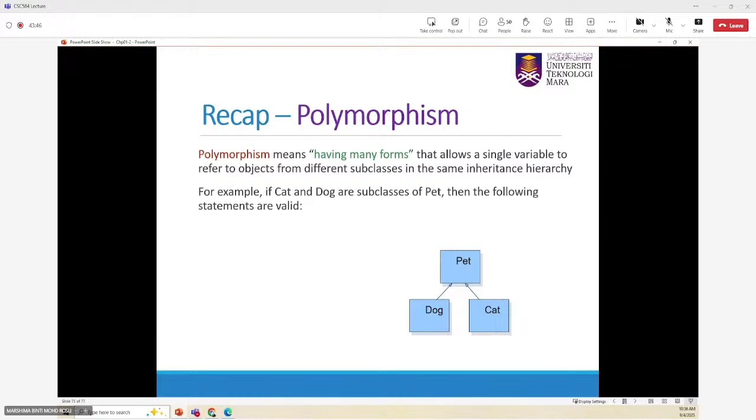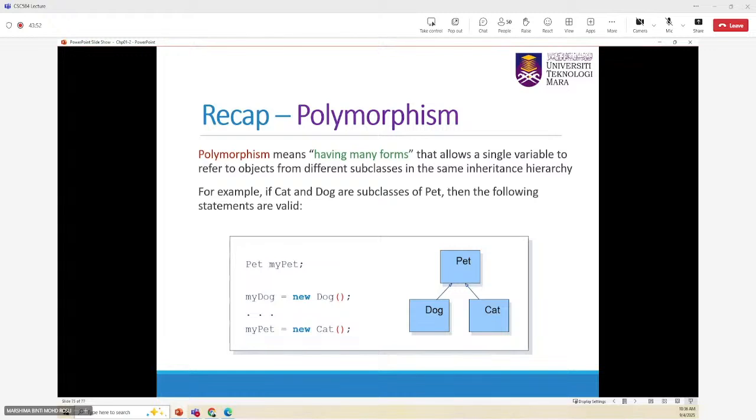For example, you have cat and dog as subclasses of pet. Then you create an object of pet, which is my pet. And then you create my dog equal to new dog. That is a dog object. Then you create my pet equal to new cat. So you can actually assign that variable to new dog as well, not only cat. That is the concept of polymorphism. It means having many forms. You create a variable from the parent class, and then you can assign it to objects of different subclasses.